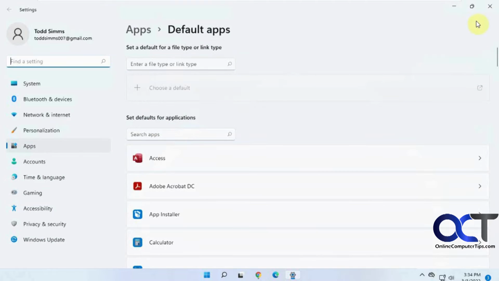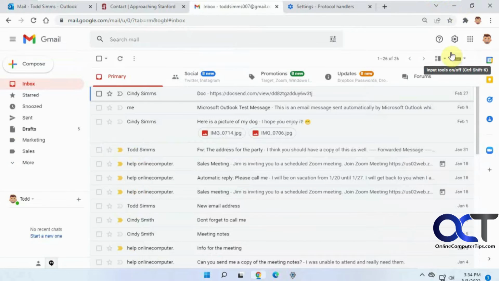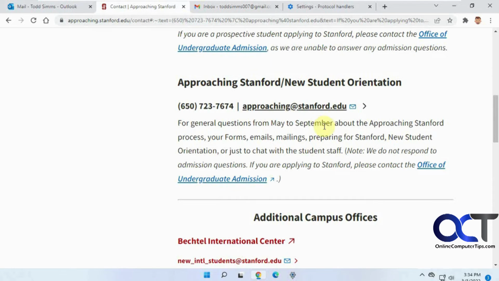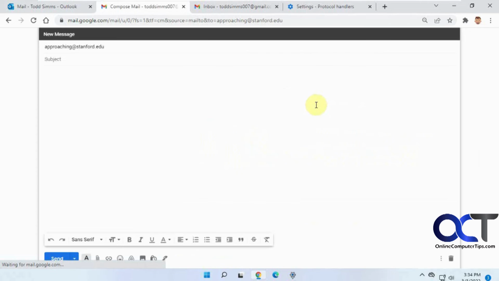And it'll actually bring you to the settings in case you wanna adjust it from there, and you notice those diamonds disappear. So now when we click on the email address, it'll open up a new Gmail window, and then you could send it that way.